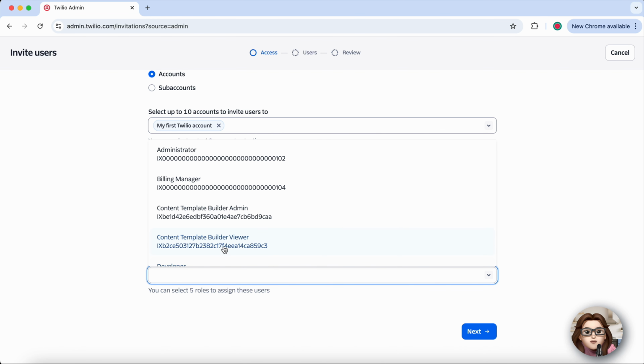Next, choose what role this person should have. You can assign administrator access, which allows full control over the organization, user management, and all accounts under it. Only select this for people you fully trust with the entire system.